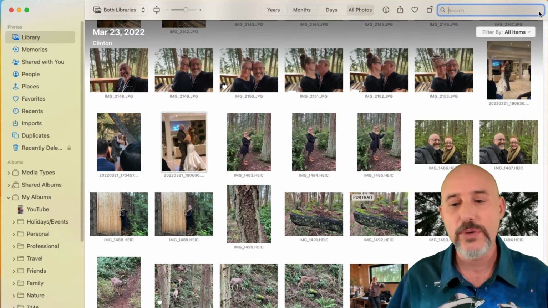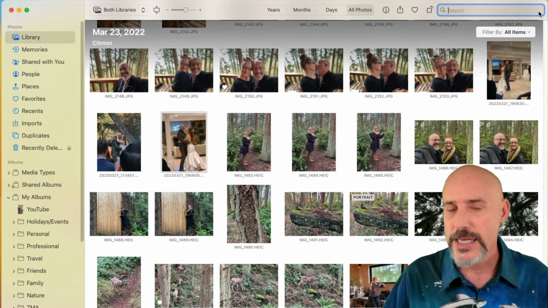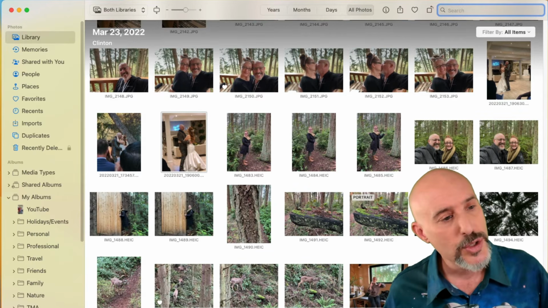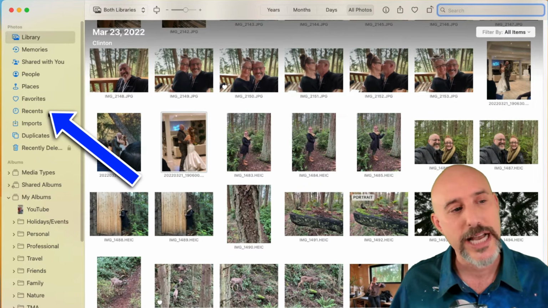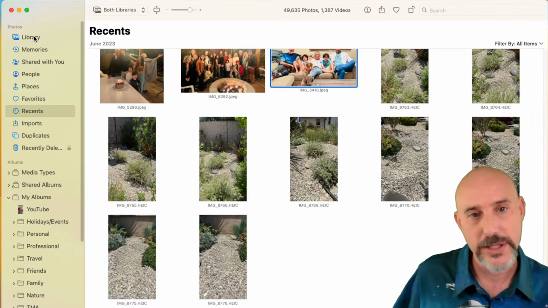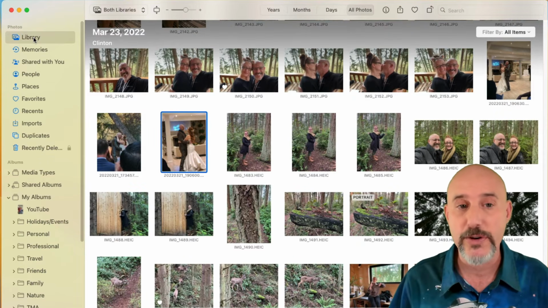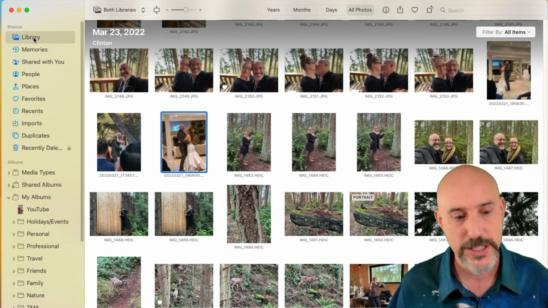And the last thing we need to talk about regarding the library is a complicated topic. You see, over to the left, there's another section called Recents. And most people don't understand the difference between the library and the Recents section. And there's a very specific reason the Recents section exists.